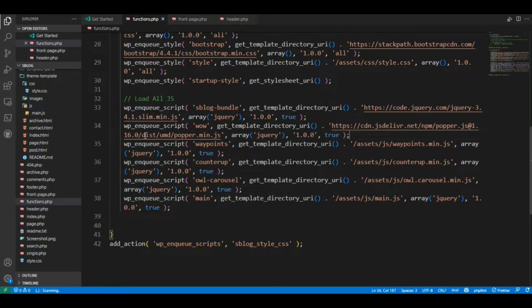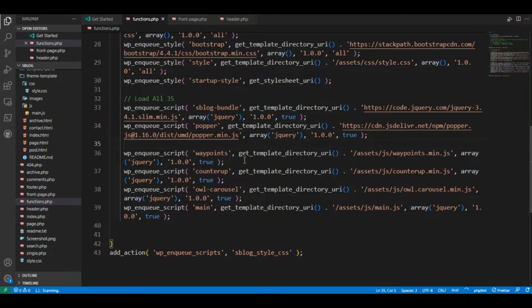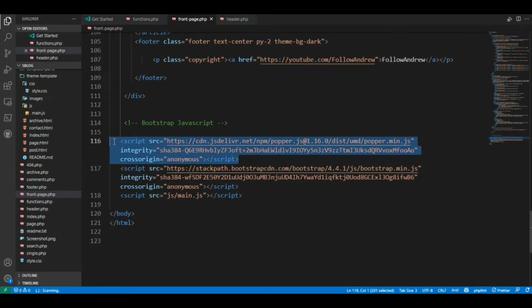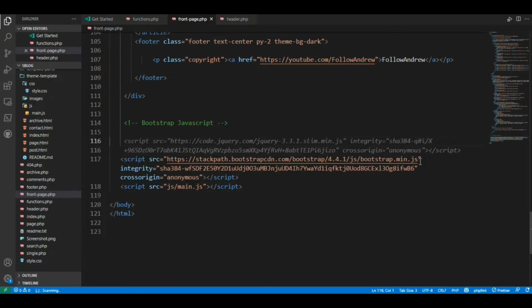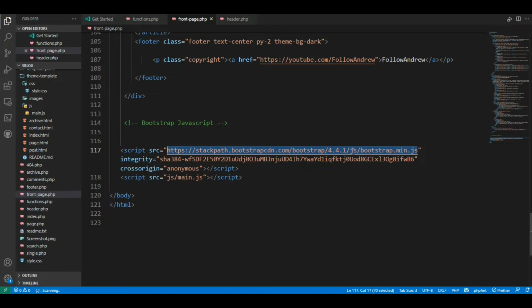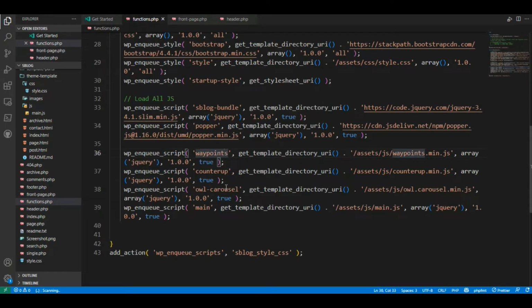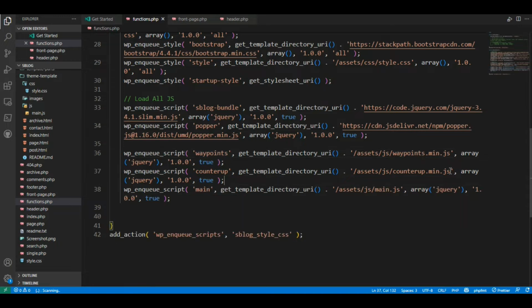Okay, then it will be popper. After that you just change this name of web fonts, and I'll just delete this script. After that, here this is the bootstrap CDN, so I'll just copy this and paste it here, like that bootstrap script, and using this, copy this and paste it here.